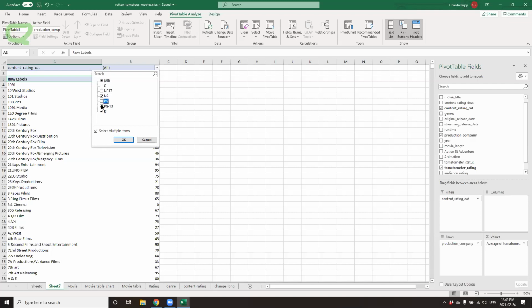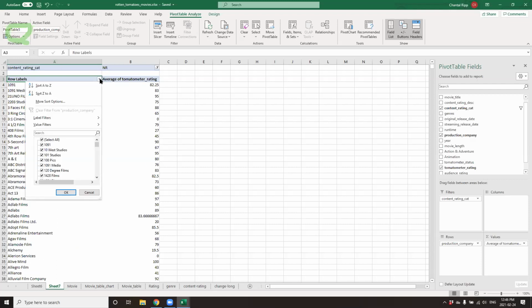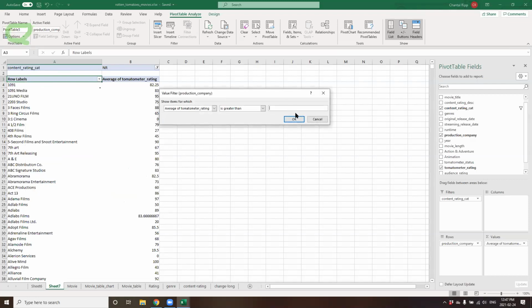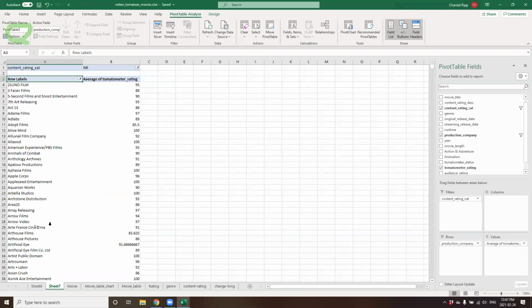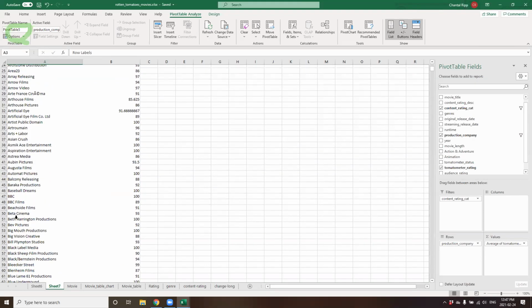And that's one thing I like about pivot tables, that your tables are dynamic and they are very customizable. I can even apply filters within tables. And let's just say I'm going to only return results for movie production companies that have an average tomatometer rating greater than 85%. And my tables have been dynamically adjusted. And pivot tables are also dynamic.